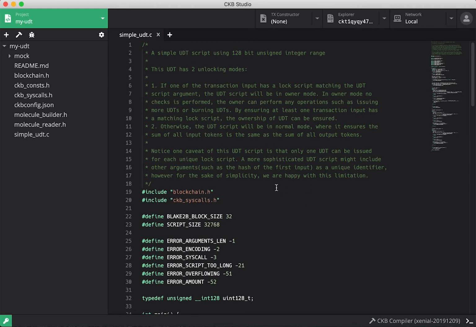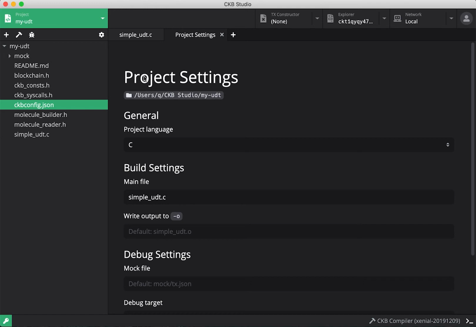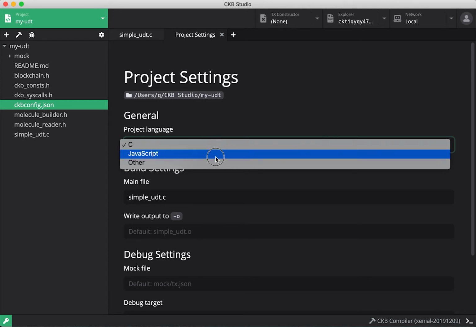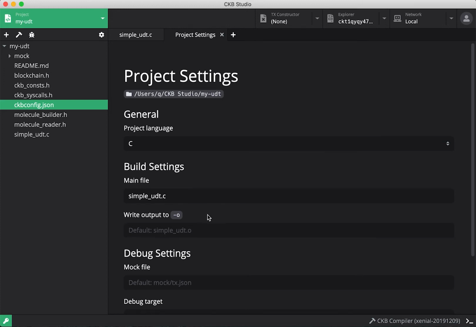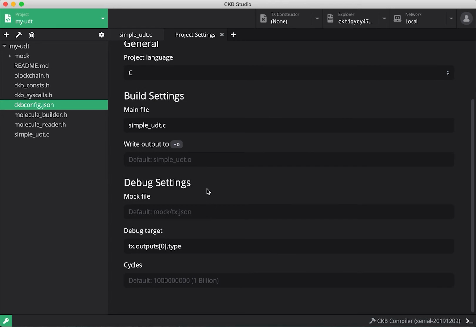So now the project has been created, and this is the source code for the template, which is basically the simple UDT project. First we take a look at the project settings. As you may see, this is a project written in the C programming language. Also, the CKB now supports JavaScript and maybe Rust in the near future. The build settings, just leave as they are, and the debug settings, we will touch that part later in the debugger section. For now we just keep it as it is.